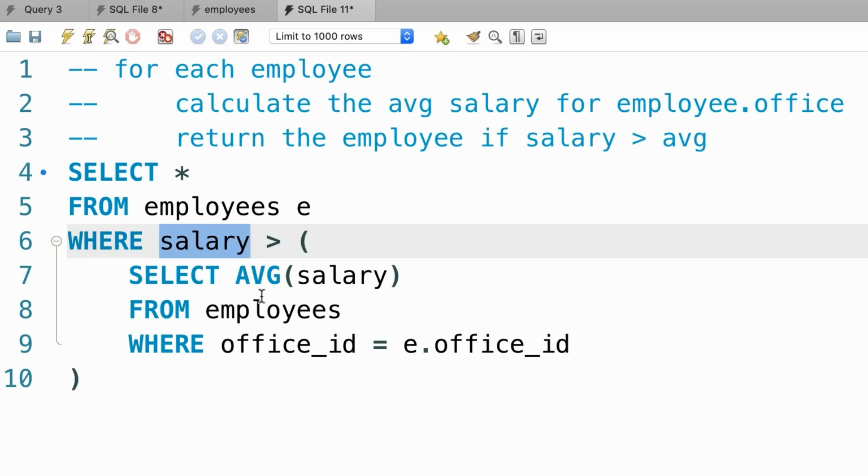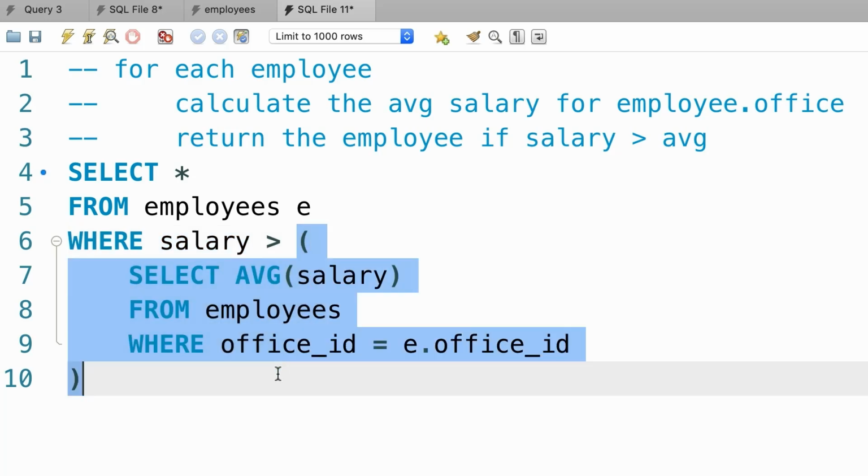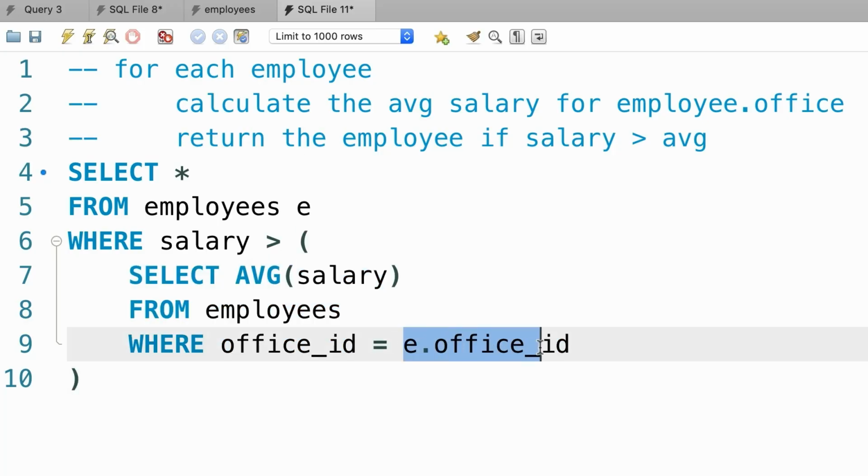Once again, for the second record, it's going to calculate the average salary for all employees in the same office. This is what we call a correlated subquery, because in this subquery, we have a correlation with our outer query. We are referencing the alias from the outer query, that is E here. In contrast, all the subqueries that we wrote earlier were uncorrelated subqueries.